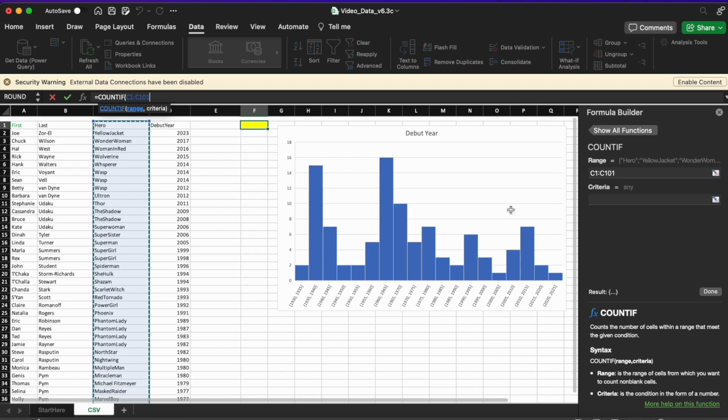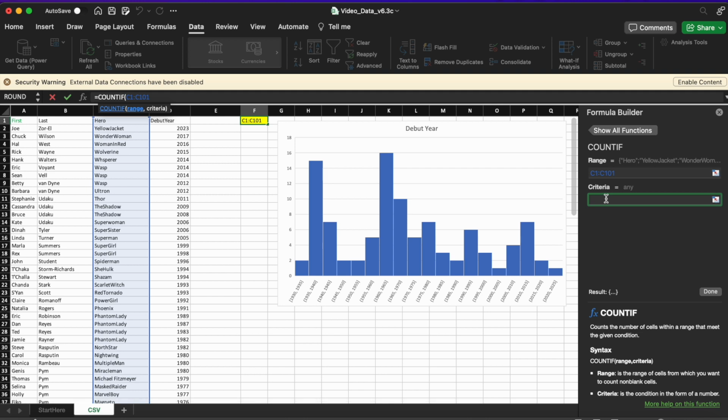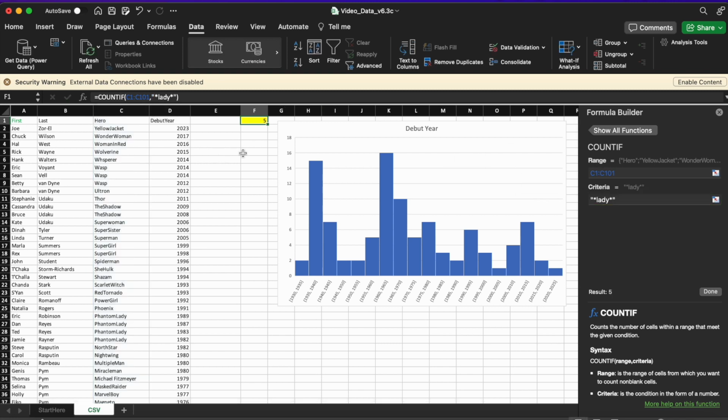And there we go. And now we want to do the criteria, and we want to put an asterisk in front so that it verifies specifically what we're looking for. So put an asterisk in front and at the end of lady, and now you're good to go. Just press enter, and now there should be a 5 displayed on the screen. And what that means is that there's 5 pieces of data in this column that have lady in them.